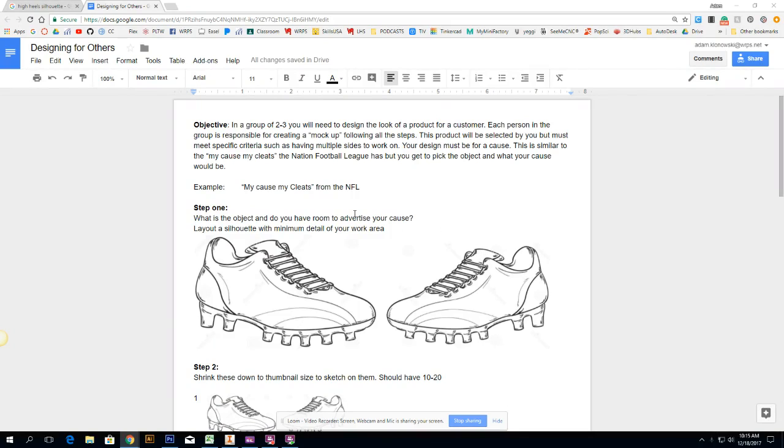What you're going to be doing is, in a group of 2 or 3, designing a product for a customer. Each person is responsible for creating a mock-up. So you wouldn't have 3 people work on one mock-up. You'd have 3 people do 3, 2 people do 2. If you're individual, you'd just do 1.